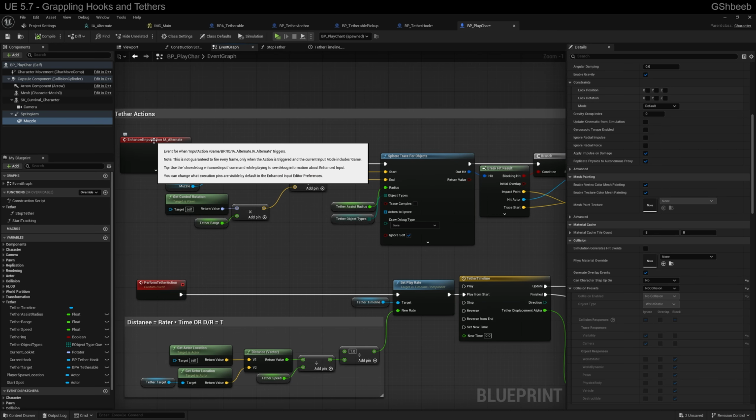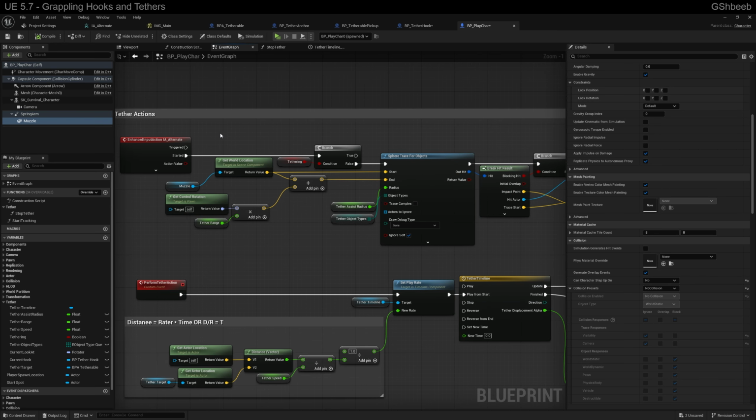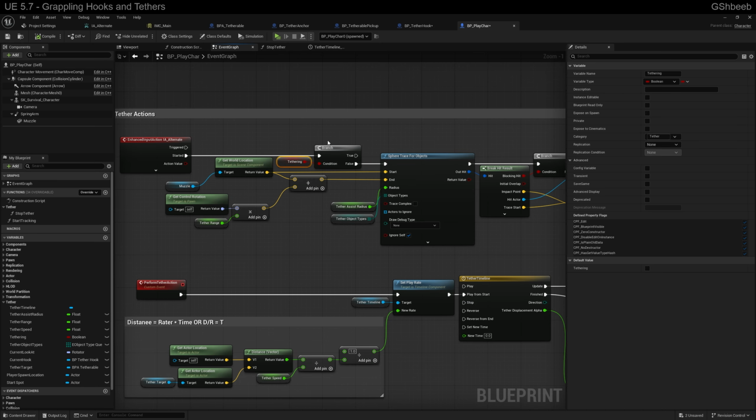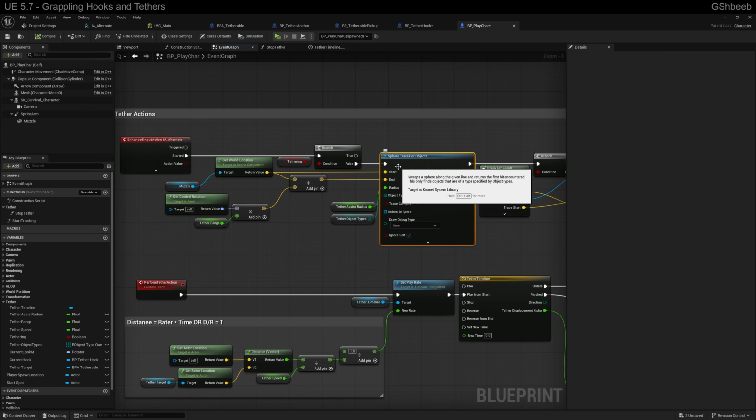I have my input action for the alternate fire here, and we're going to check to see if we are tethering, because we don't want the player to be spamming tether. If they are tethering, then we're not going to do anything. If we are not tethering, then we can do a sphere trace for objects.